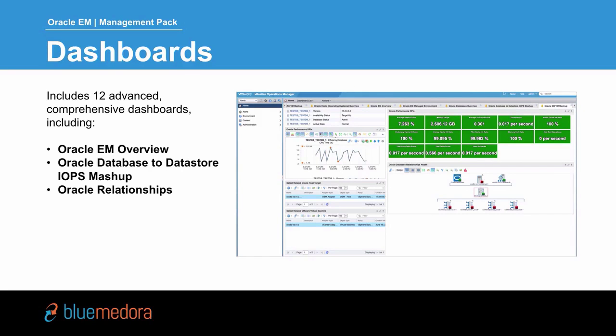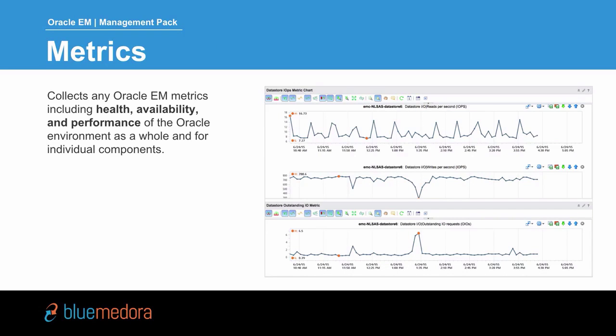We've provided 12 out-of-the-box advanced comprehensive dashboards, focusing on an overview of your Enterprise Manager environment, as well as a detailed view. Any metric that you get in Oracle Enterprise Manager can be pulled into VROps using this management pack. We focus on showing things like health, availability, and performance.